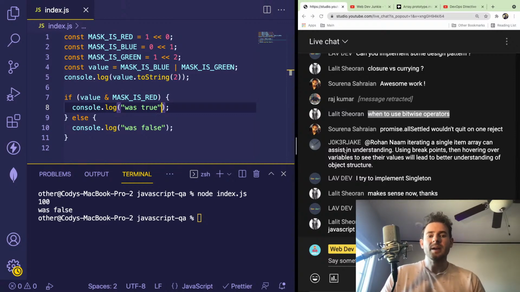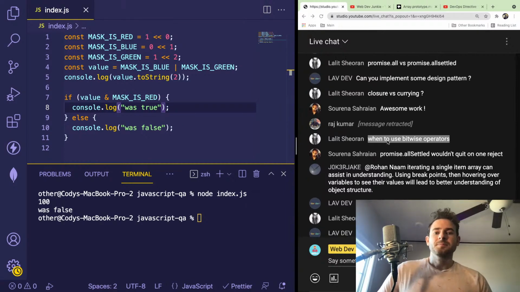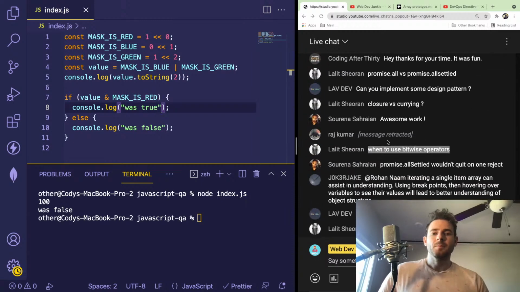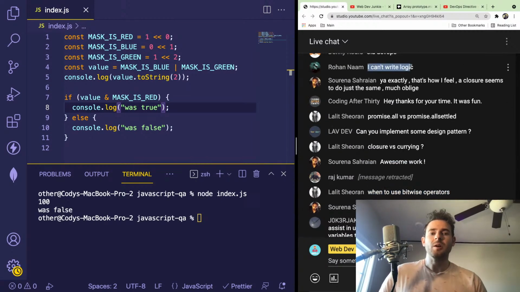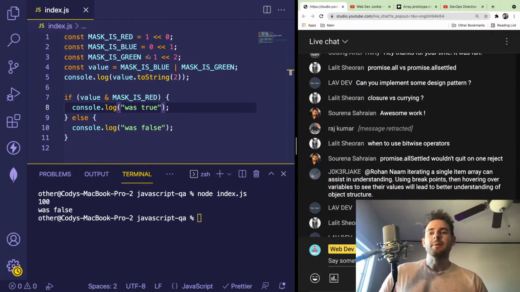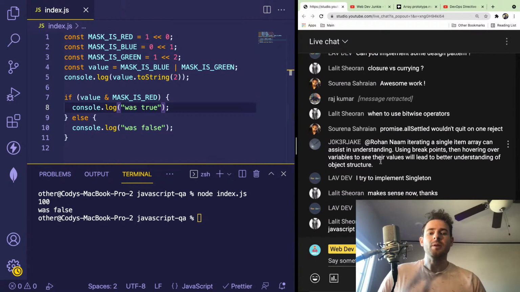Iterating a single item array can assist in understanding using breakpoints, and hovering over variables to see their values will lead to better understanding of object structure. Can't write logic. Oh yeah, so he's responding to this, I can't write logic. Yeah, using the debugger and stepping through stuff can really help you understand what's going on.